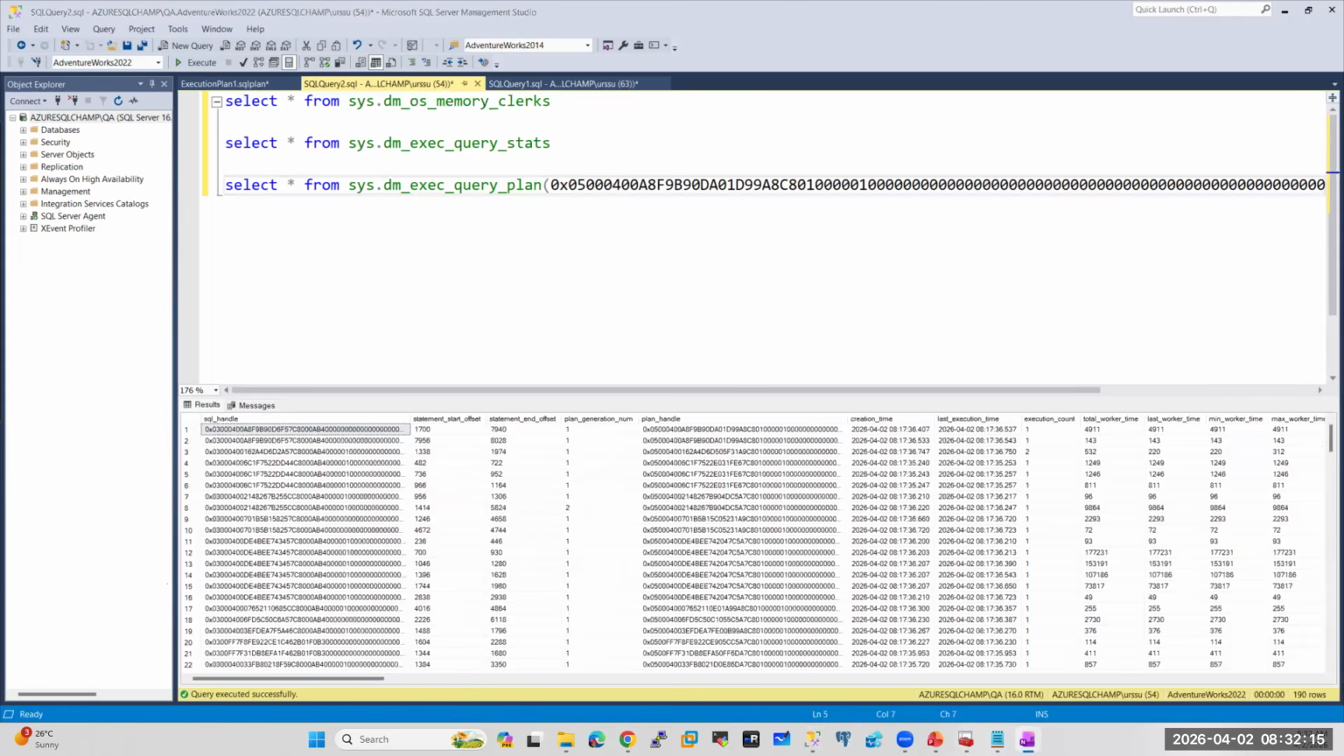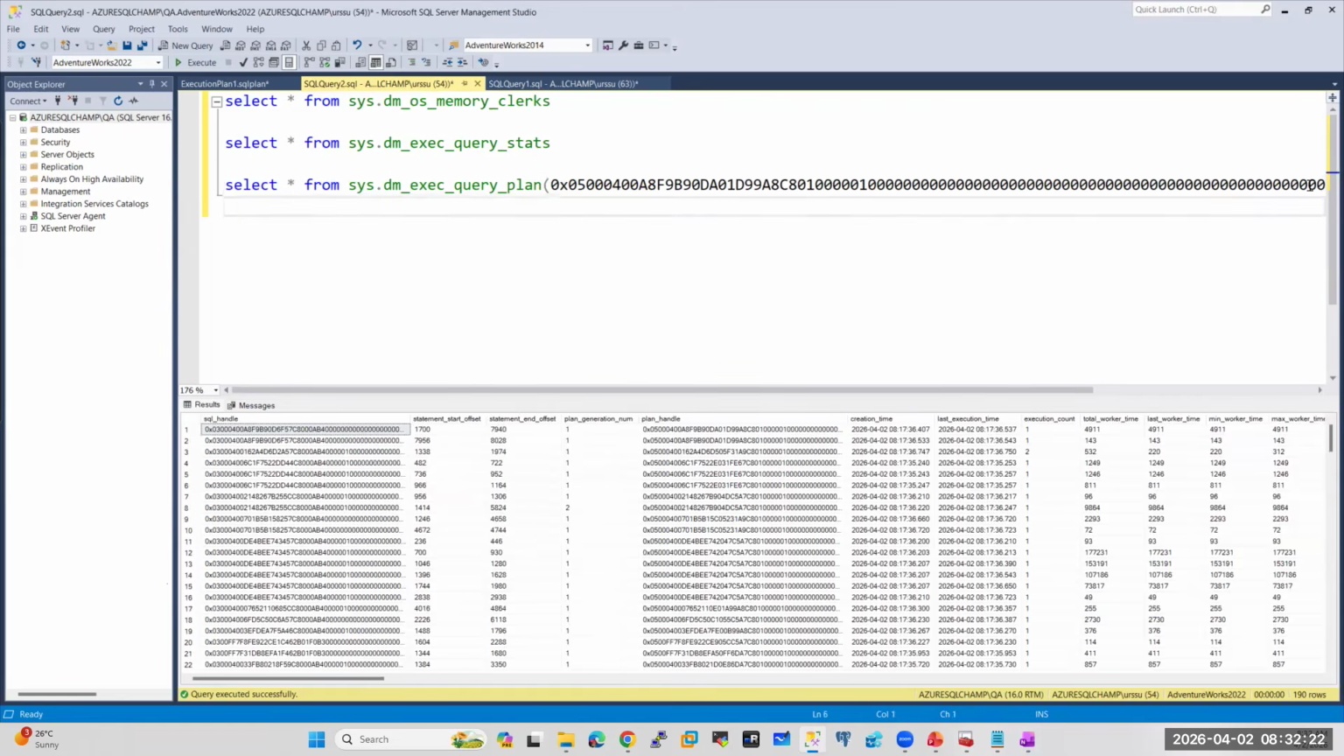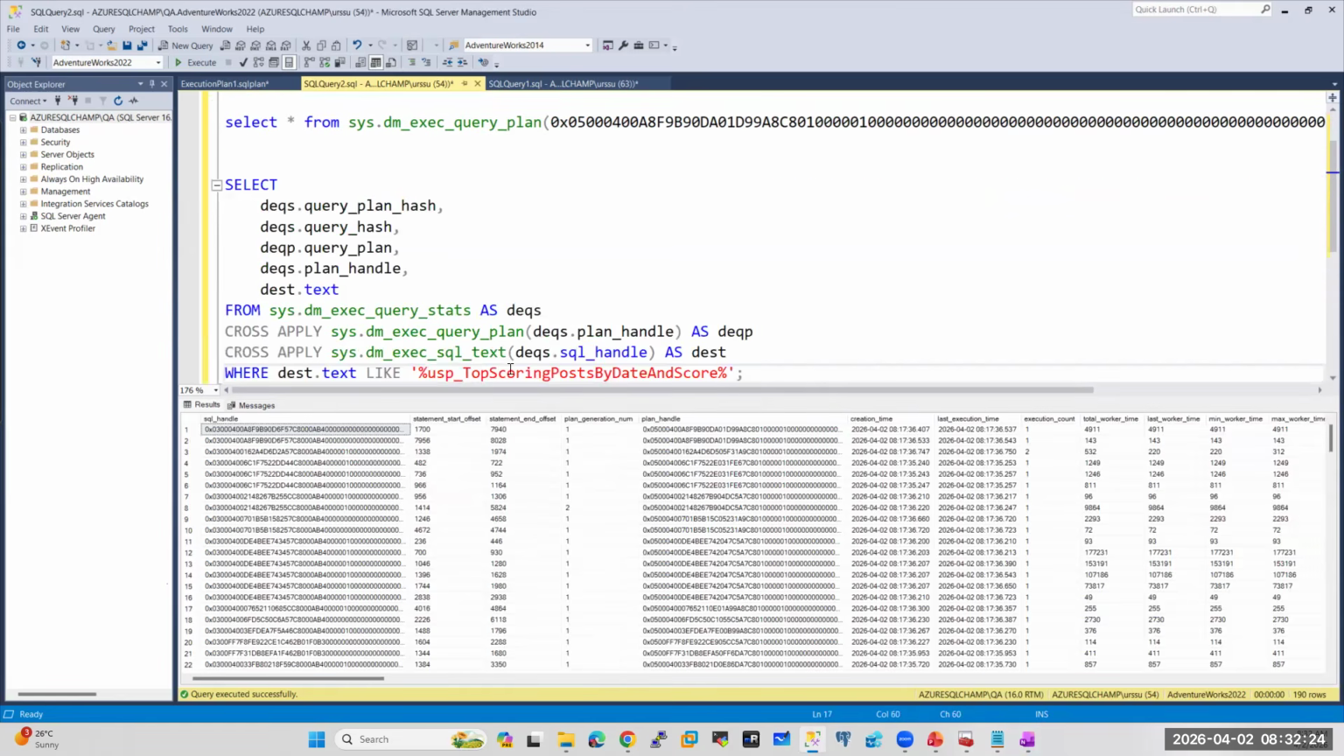That is one thing we will try in the advanced level. You need one more DMF, dm_exec_sql_text. From sql_text we get the SQL handle, and for this SQL handle we get the execution plan. Got it? Yes? No? Okay.